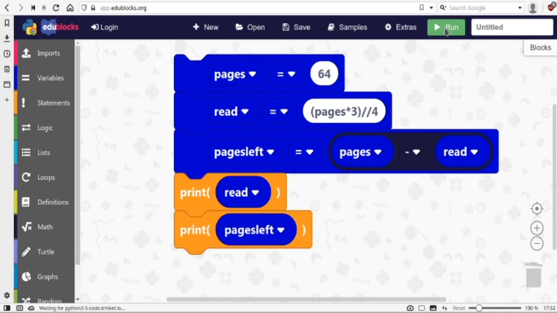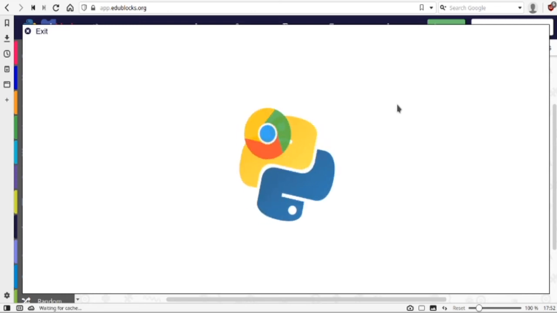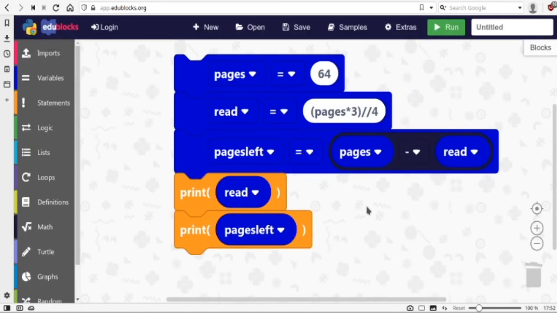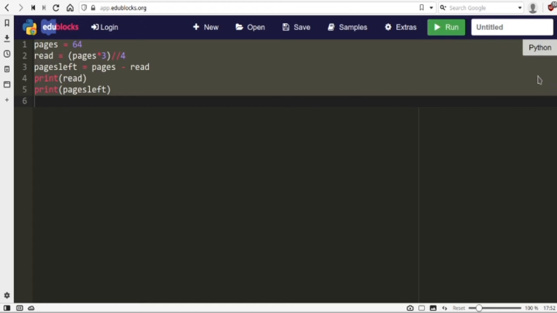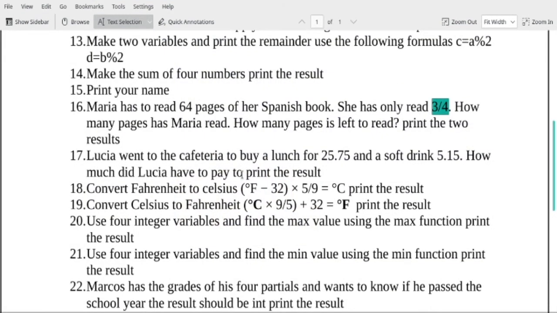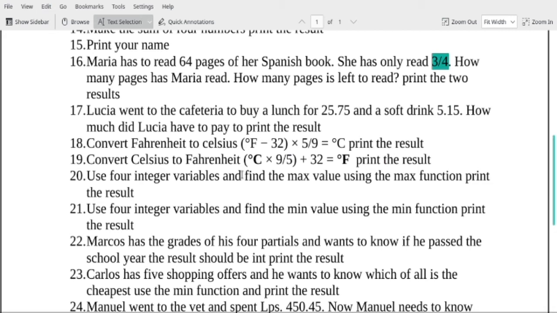Now if we run this, you are going to see 48 and she's missing 16 pages. Okay, and that's the exercise. Over here, don't forget you're going to find the code. Okay, so let's continue with the next exercise.